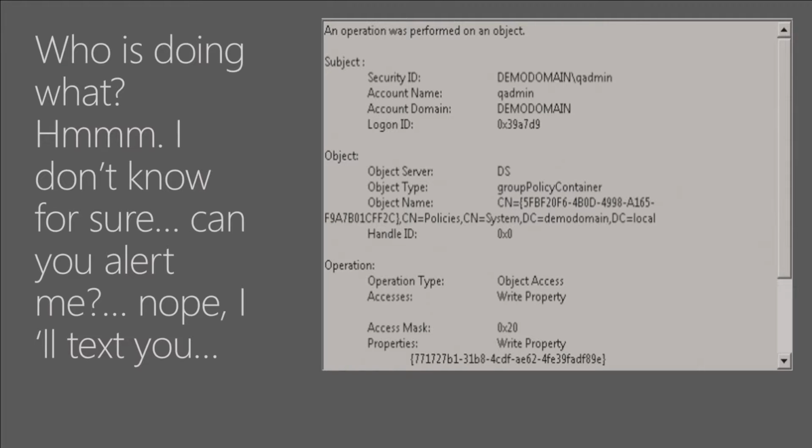He can go into the GPO settings, change that at will, and this is what you'll get. Oh, he went into this GPO, and here's the object name, 15BF20F6, whatever that means. And then what did he do? Write a property. I don't know exactly what he did. I don't know what setting he changed. I don't know the name of the GPO. I don't know the before and after value. Why is that important?